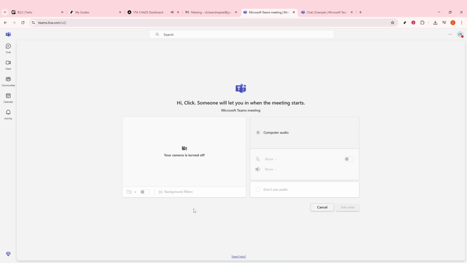And there you have it. You're now ready to participate in your Microsoft Teams meeting from your mobile device. Whether it's a quick catch-up with colleagues or a more in-depth conference, all the tools you need are just a tap away on your phone.